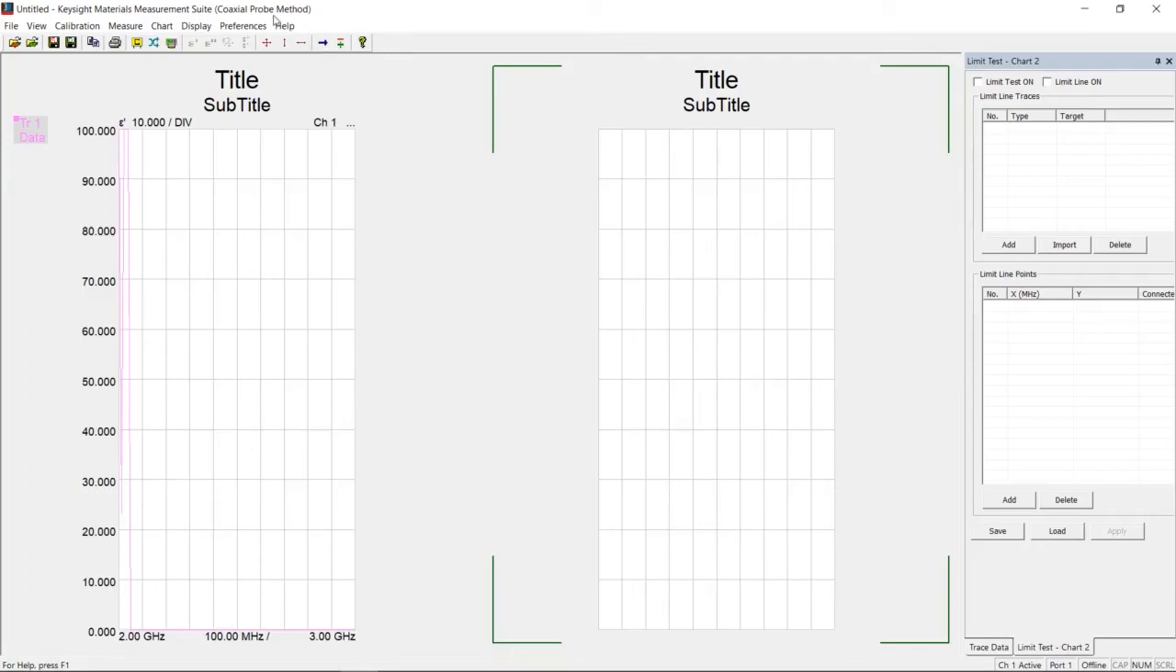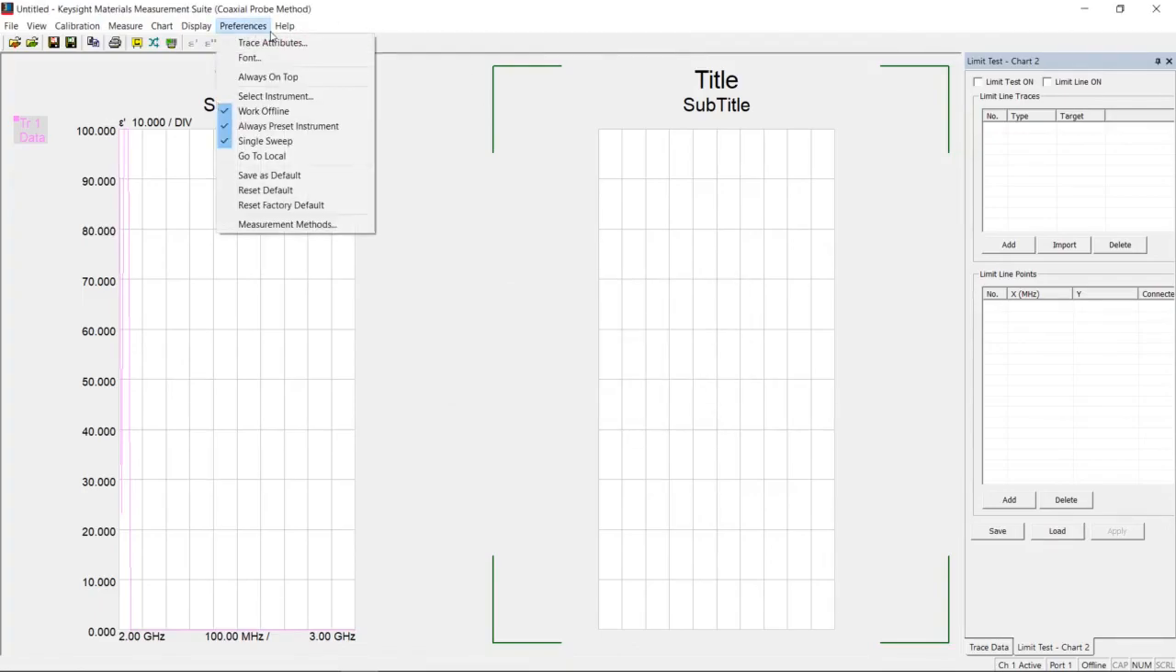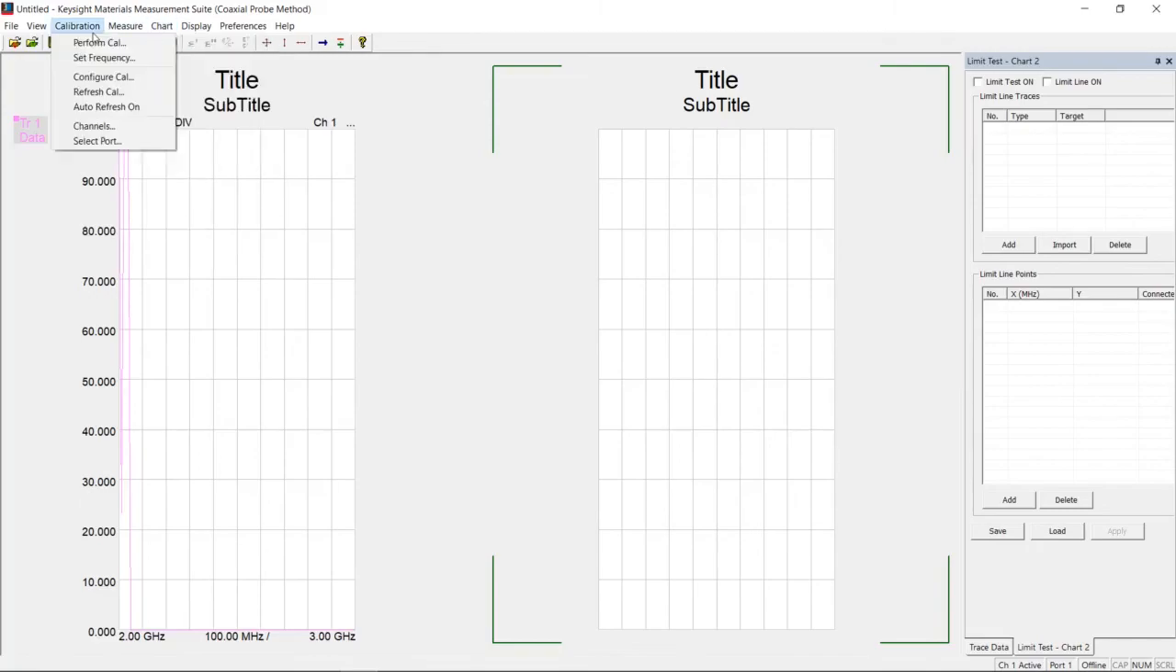And lastly, there's a help file here that you could check for updates, as well as look at help topics. So that's all I have at this moment. Before that, I would just like to say, limit lines are where you could just put a line on, and limit test is where we show you whether your test or your measurement is passing or failing.